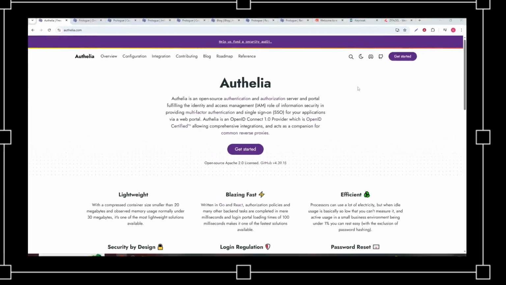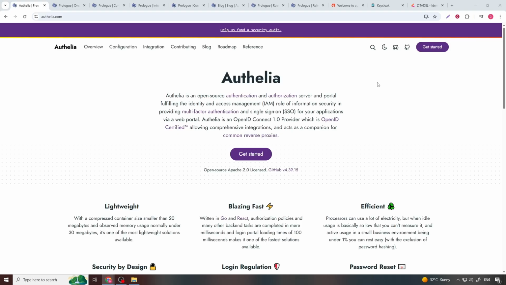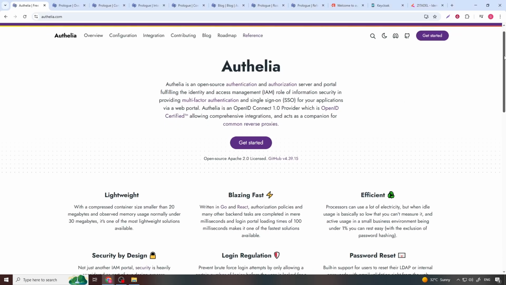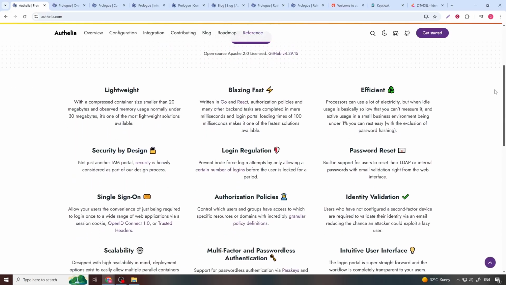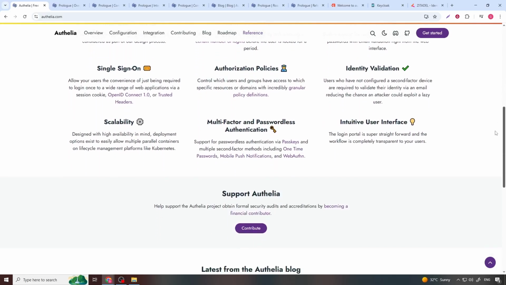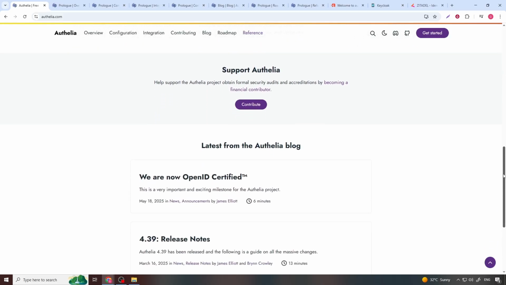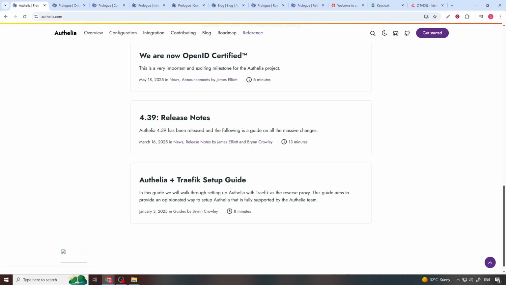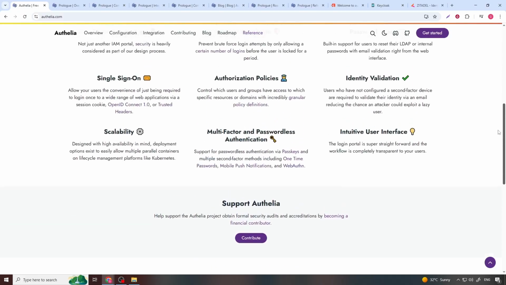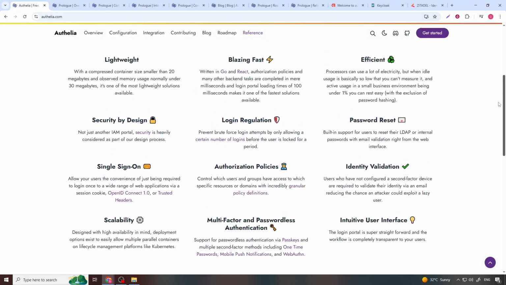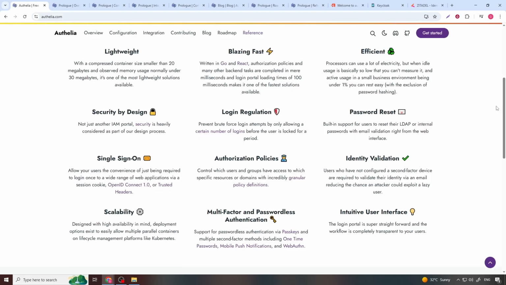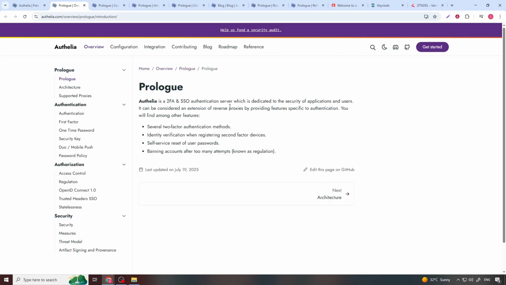Authelia is not an identity provider. That distinction matters because every other tool in this comparison is one. Authelia is a forward authentication proxy written in Go that runs as a single container using under 30 megabytes of memory. It sits between your reverse proxy and your applications. When someone tries to access a service, the reverse proxy asks Authelia whether that person is authenticated and authorized. If they are, the request passes through. If not, they see a login page.